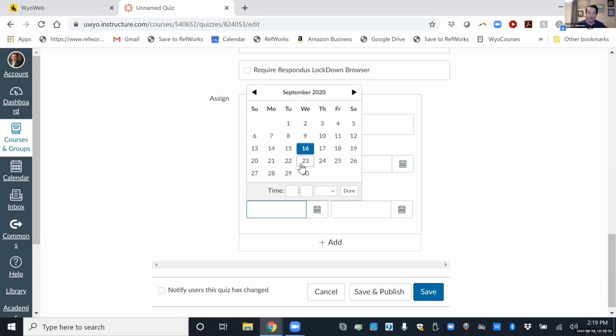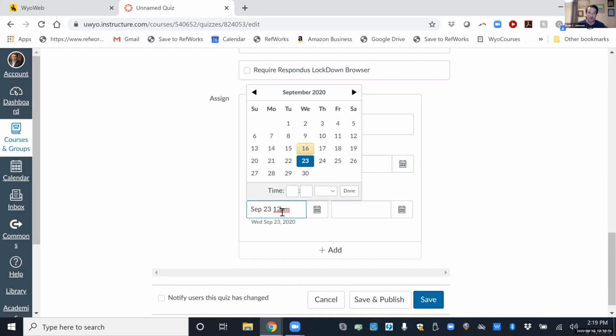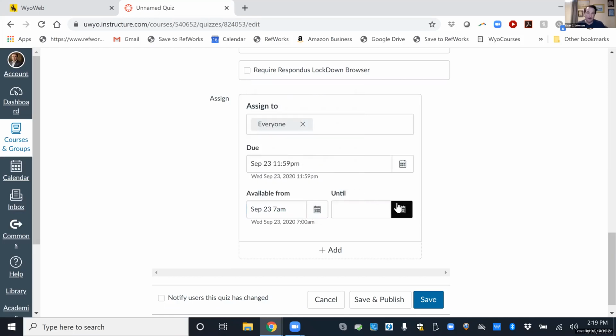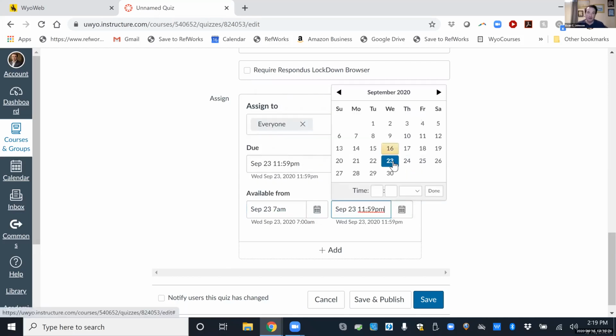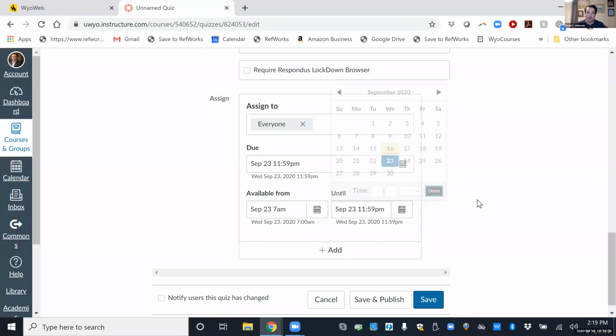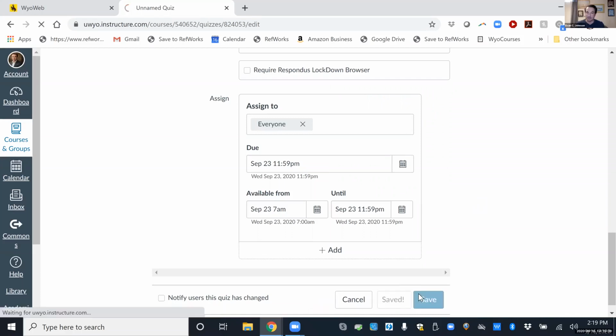What I do for mine is I say, okay, it's going to be available from 7 a.m. on Wednesday, and then I do that until midnight. That's just generally how I do it for my classes. Okay, so you haven't been able to select the time yet. All you've set is the normal time a person will get, which is 90 minutes. So I'm going to save and publish that.